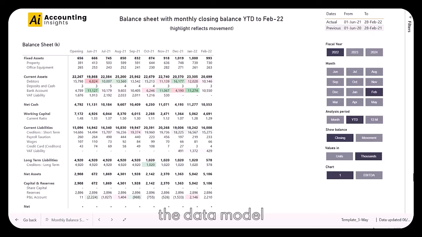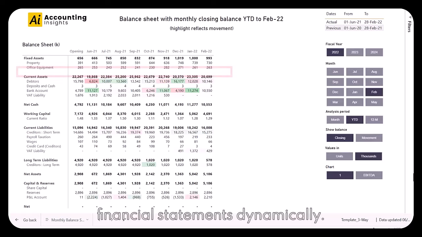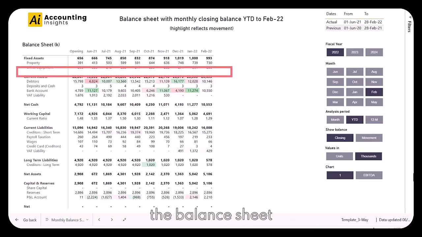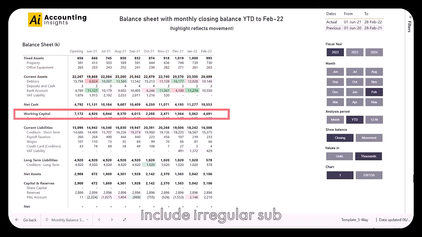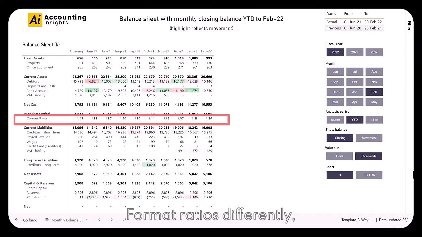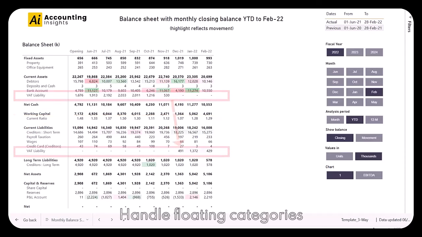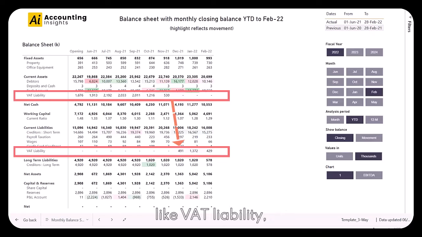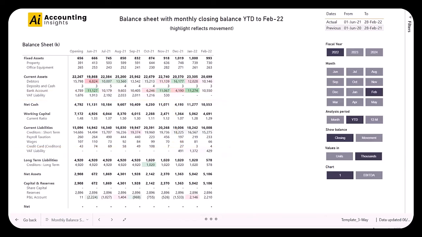Learn to use the data model to present your financial statements dynamically. For example, in the balance sheet, add blank rows between the main groupings. Include irregular subtotals like net cash, working capital, and net assets. Format ratios differently, such as we have here with the current ratio. Handle floating categories like VAT liability, which in this case starts as an asset and ends the period as a liability. We'll show you how to add dynamic columns to your reports.